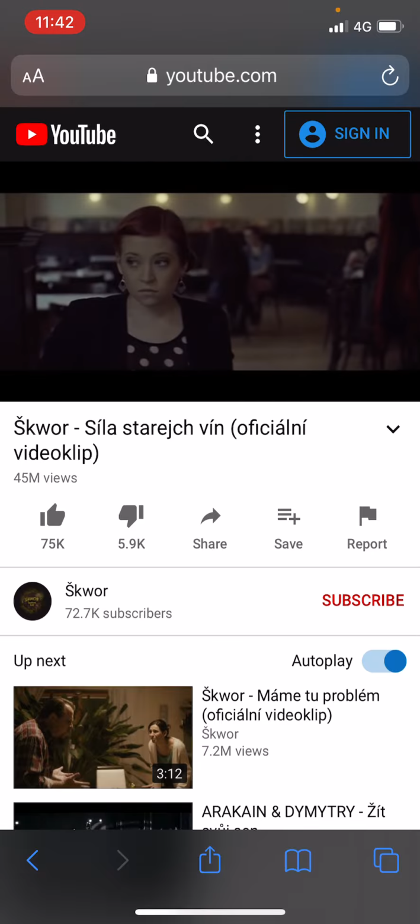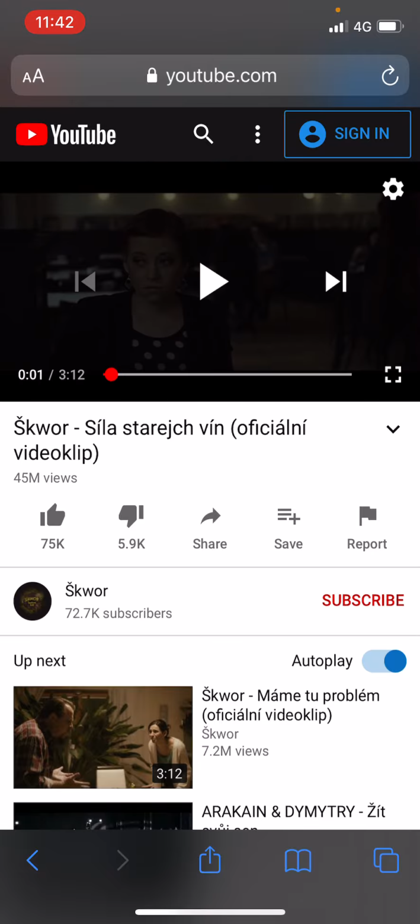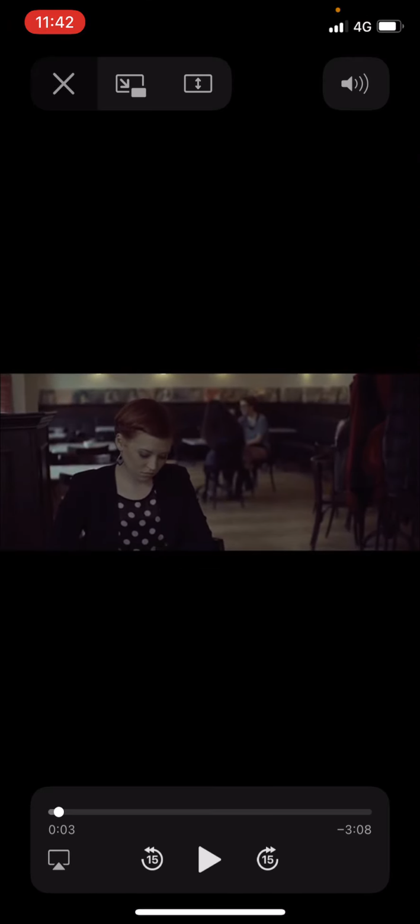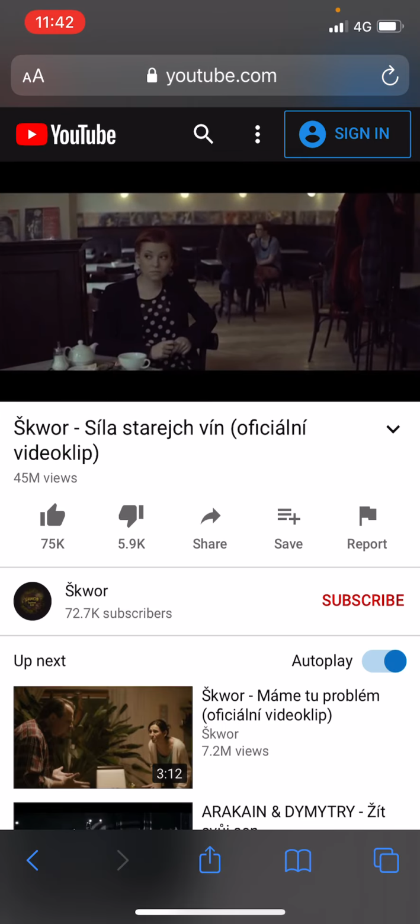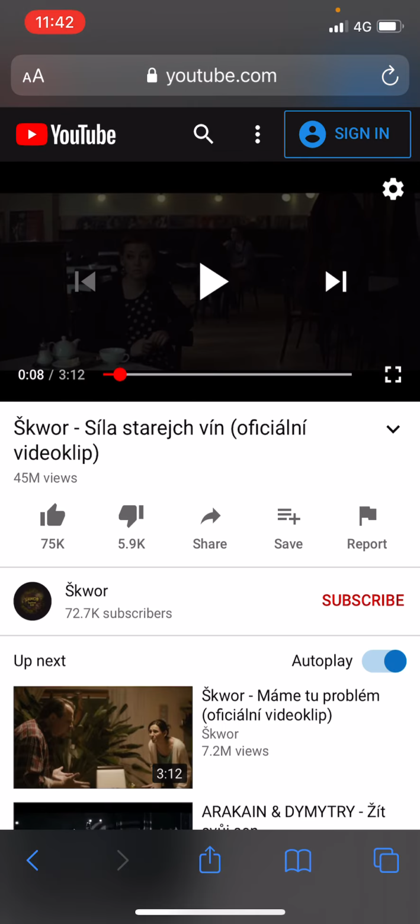Now, click on this right down corner to make it full screen. And then you're going to see next to the X there is going to be picture in picture. And voila, here is how you can do it. And then you can simply do whatever you want, right? So, this is how you can use picture in picture on iPhone.